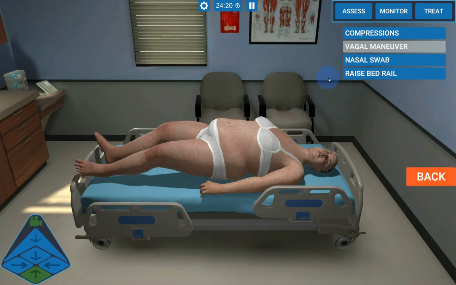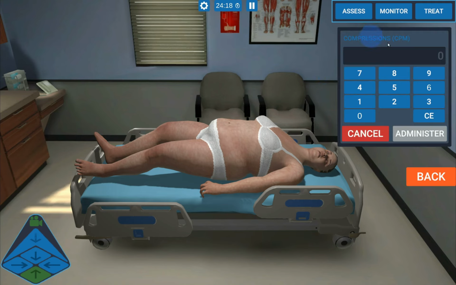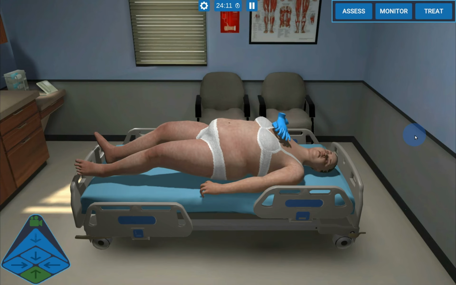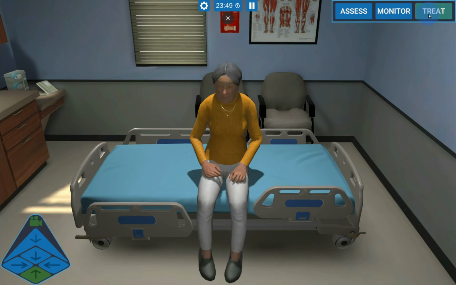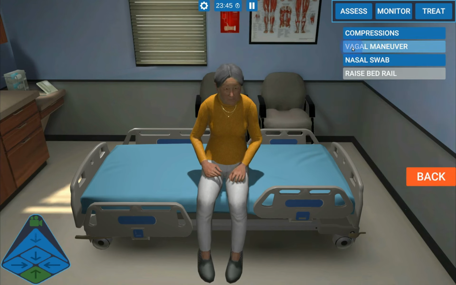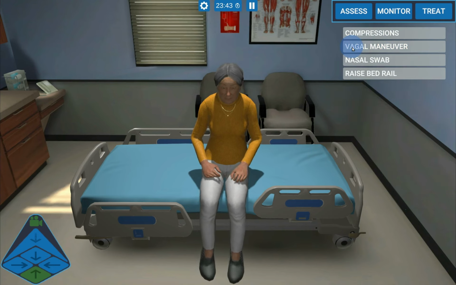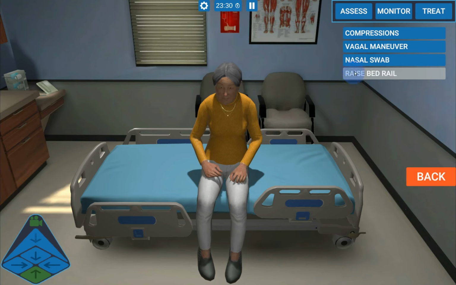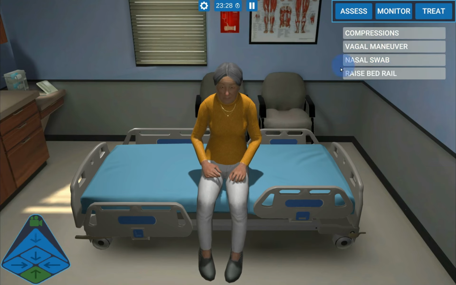To perform chest compressions, select Treat, Medical Interventions, Compressions, enter the rate, then administer. To perform a vagal maneuver, select Treat, Medical Interventions, Vagal Maneuver. To perform a nasal swab, select Treat, Medical Interventions, Nasal Swab.